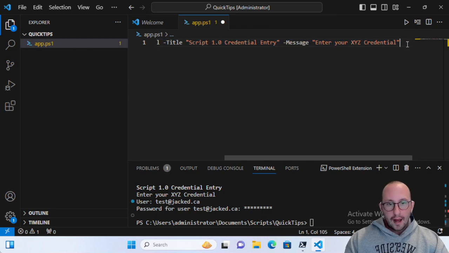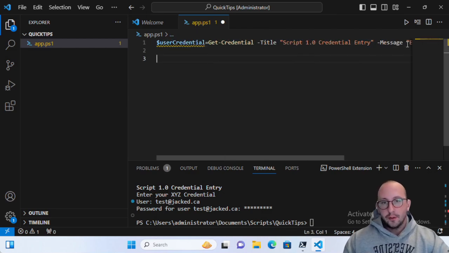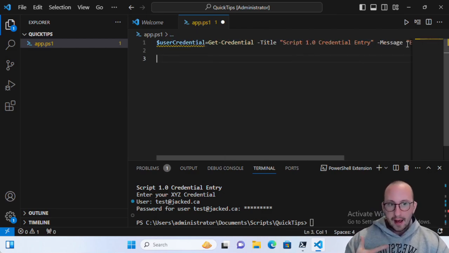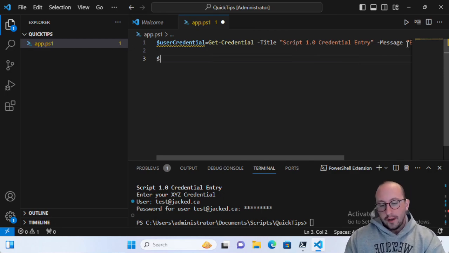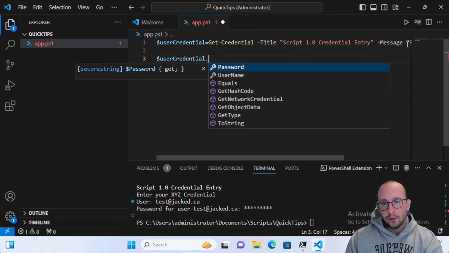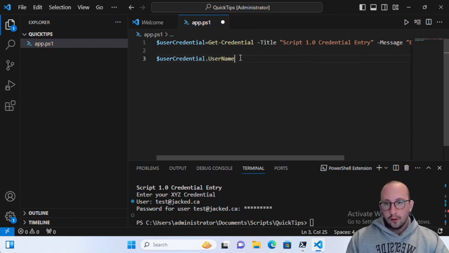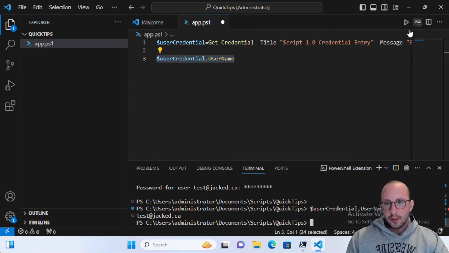Now, what happens if you submit those credentials and you get back that it's not correct? What you can do is look at what is inside of the user credential. We already know how to look at the username. It's just going to be .username.